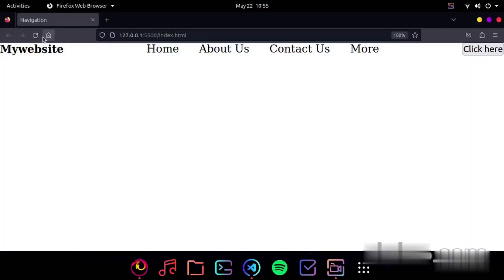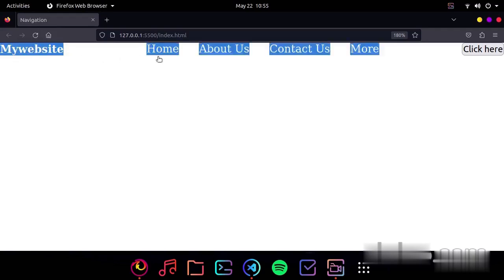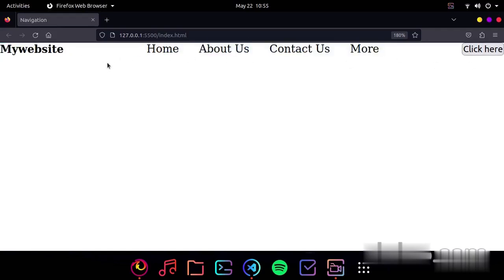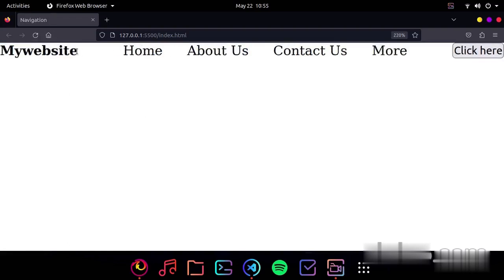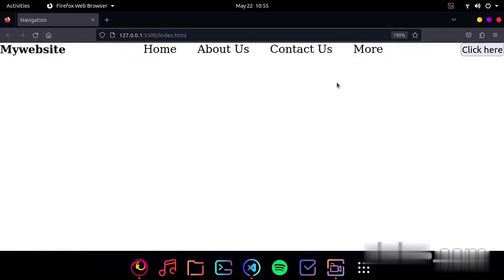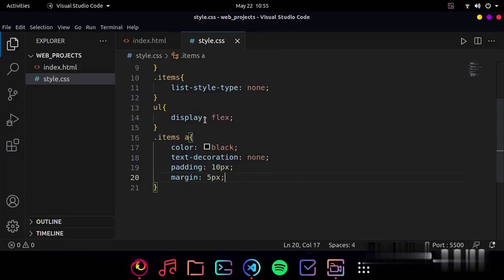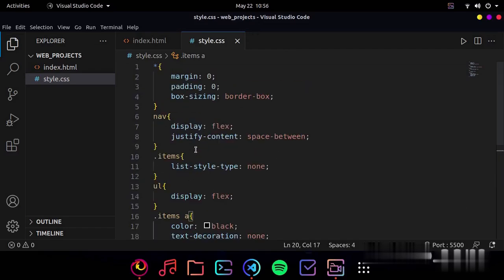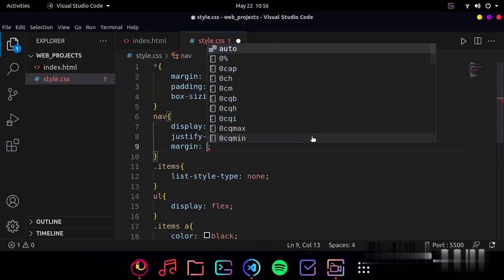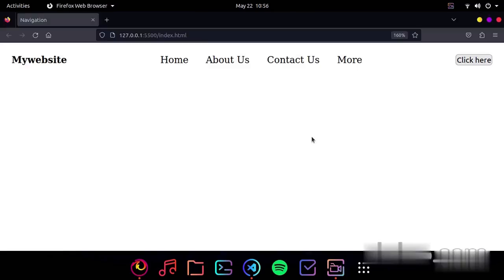So the next thing which we want to do here is they are directly stuck to the top of the page. So what we want to do is here we want to bring it down. What we are going to do is we are going to target the nav and we are going to do margin 20 pixel. Now as you can see, they're properly aligned.